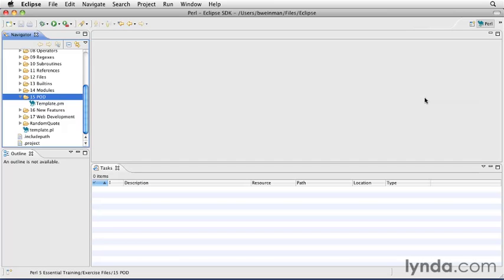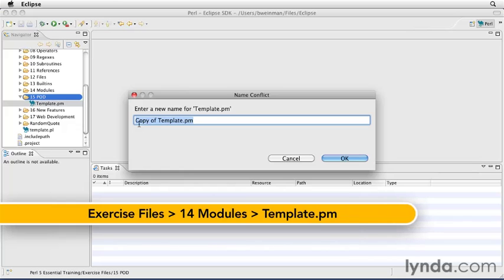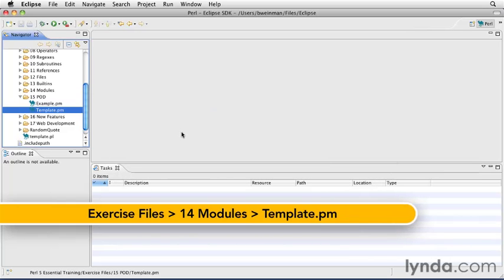Pod documentation is mostly used for modules. It certainly can be used for any Perl code, but it's mostly used for modules. Let's take a look at how that is typically done. Make a working copy of this module here, and we'll call it example.pm.